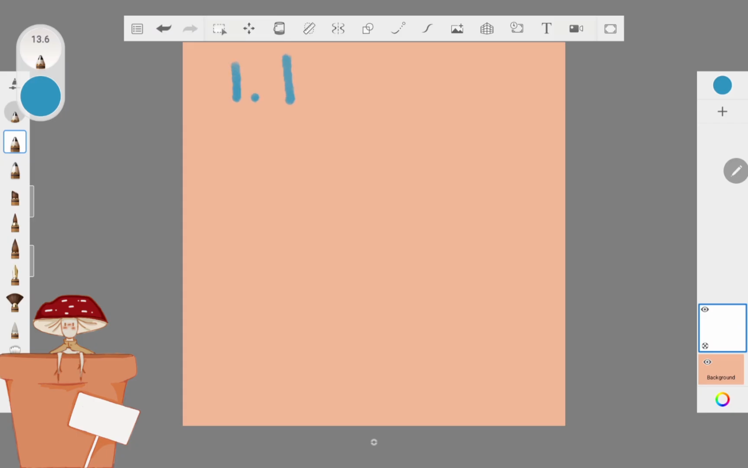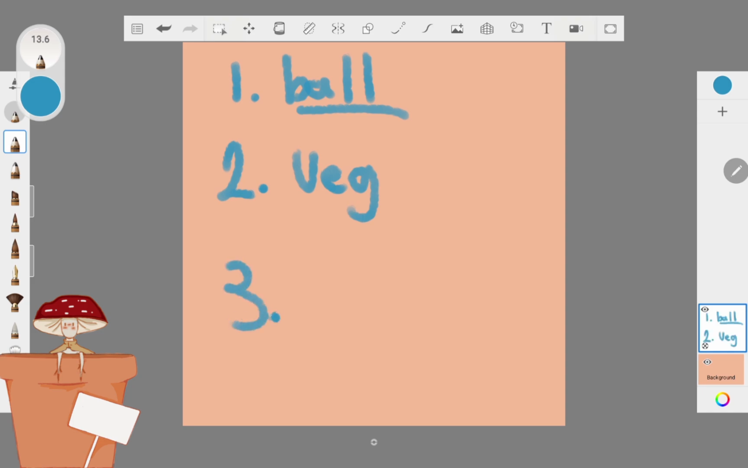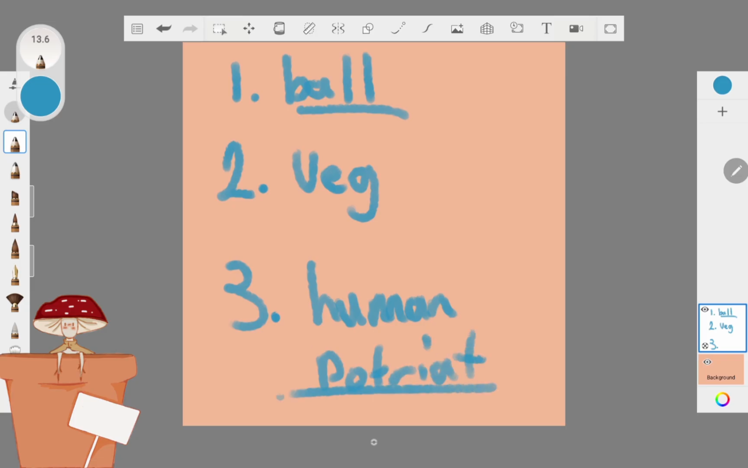So, level 1 is going to be like the ball. 2 is going to be like a fruit or veggie. And 3 is going to be human portrait. I don't know if I spelled that right. We're gonna see. Okay, so that's what I'm gonna start with.